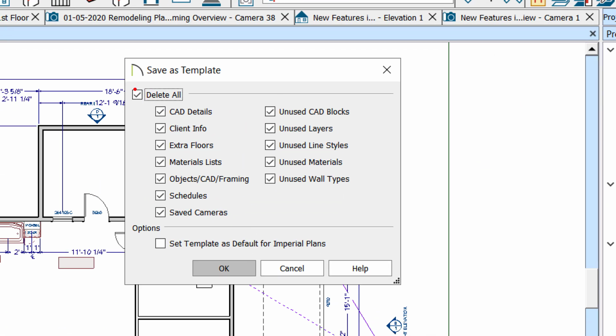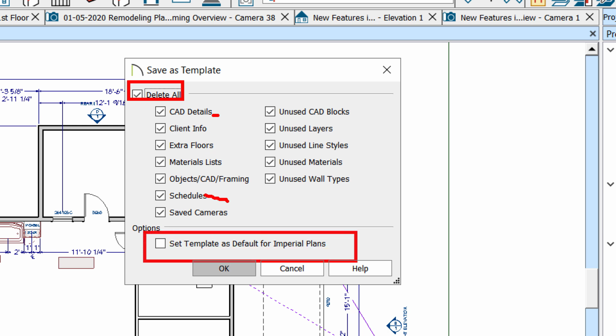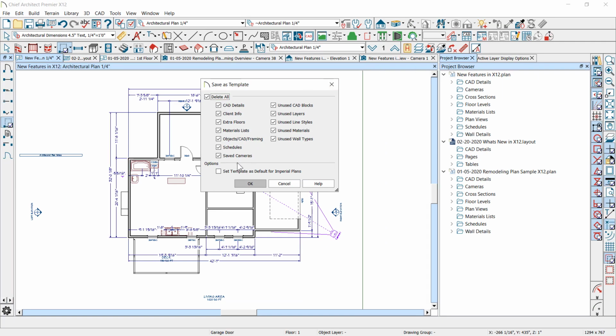And it's going to say you want to delete all of the stuff in your plan. Well, be careful, because if you have schedules saved in your plan or any CAD details saved as part of your plan, you might not want to delete those. So just be aware of what you're doing. And then what you would do is click this one down here to set that template.